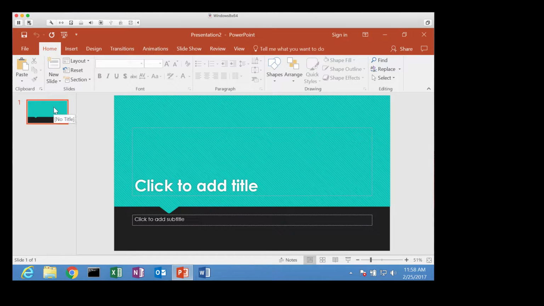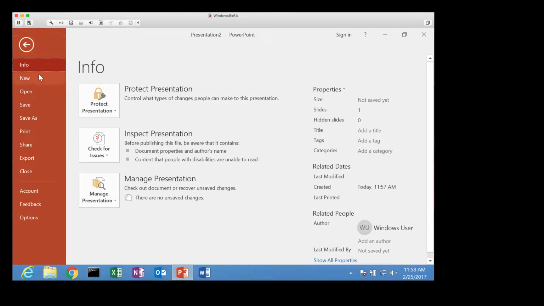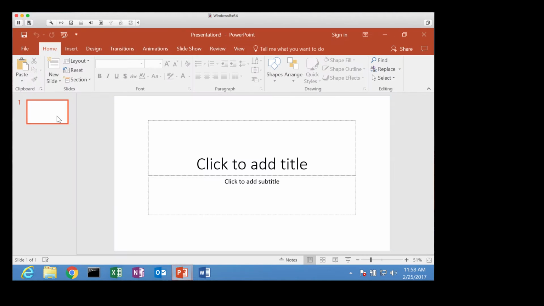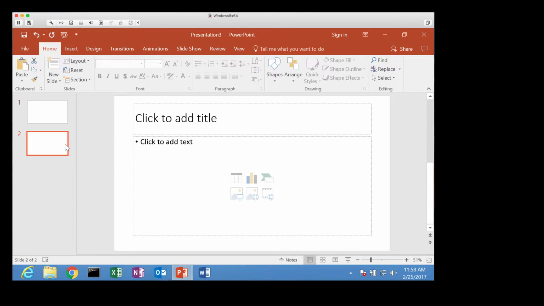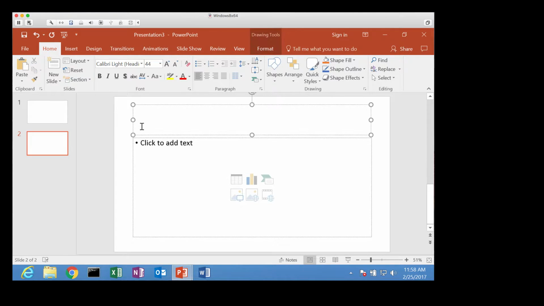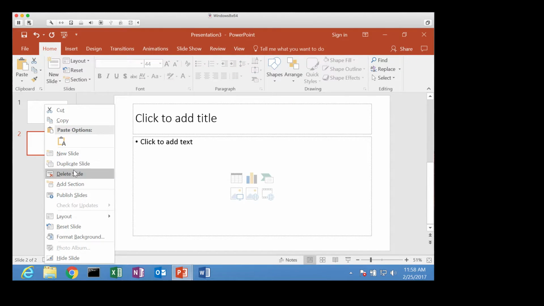Let me show you how to add a slide in a presentation. You just right click, you hit new slide, and there is a new slide for you. You can just write whatever you want to write, and you can even add a picture, add a table, add a chart, add anything you like. If you want to delete a slide, you just right click and delete slide.